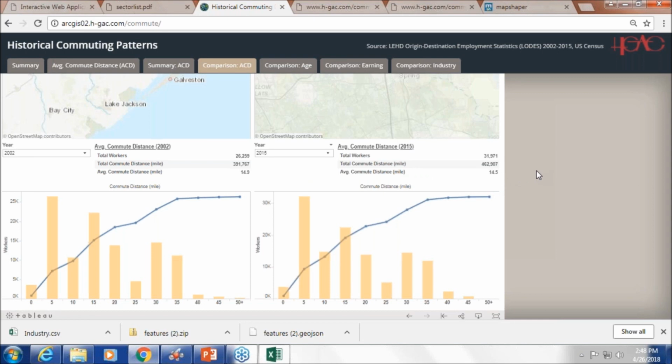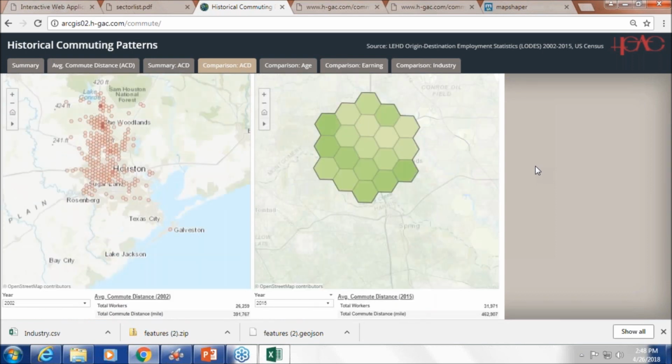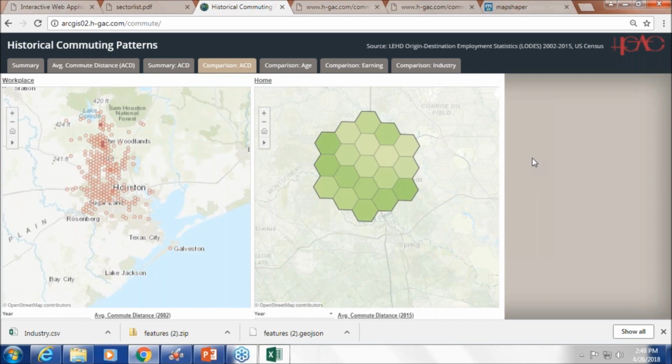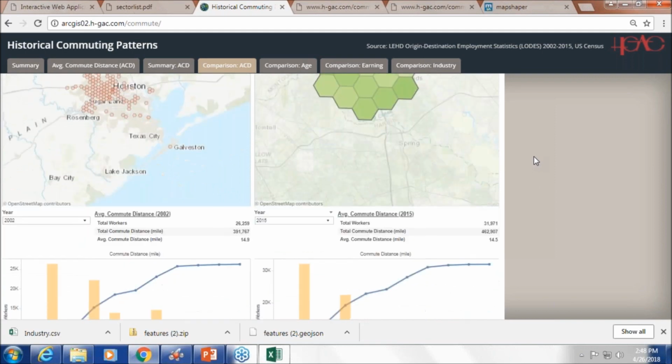That's basically based on recent employment growth in the Woodlands. We have seen new office buildings going up in the Woodlands, so probably people are commuting less. People living in Woodlands are working in Woodlands. That basically reduces the average commute distance.